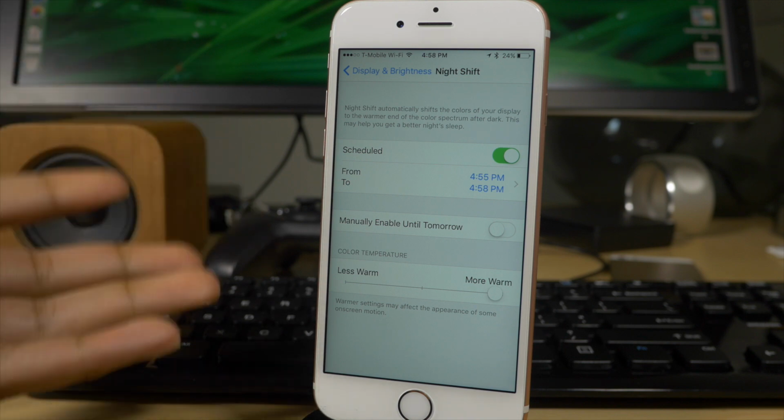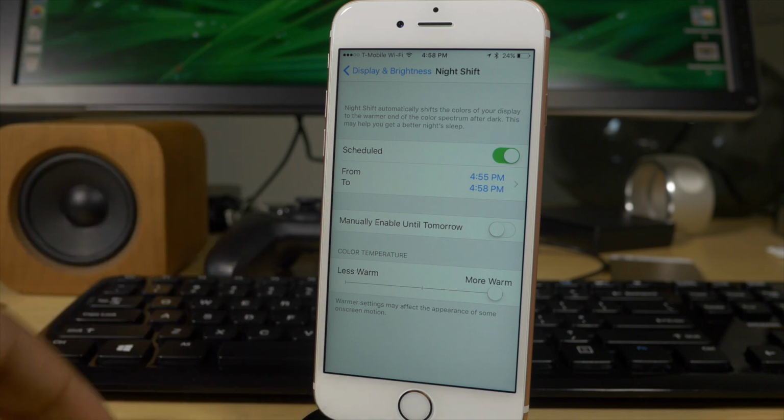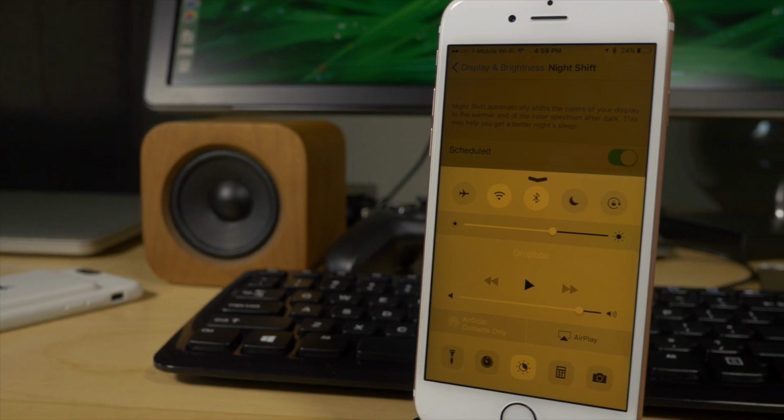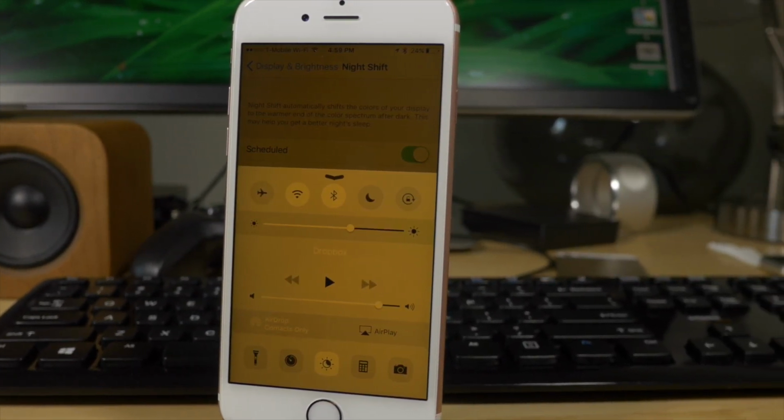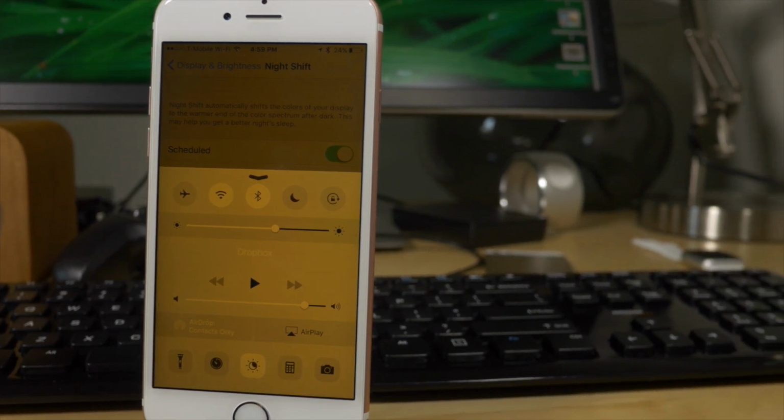And that's a wrap. That is Night Shift mode explained. I hope this was able to help you guys out understanding Night Shift mode and all its little idiosyncrasies. Let me know what you guys think down below in the comments.